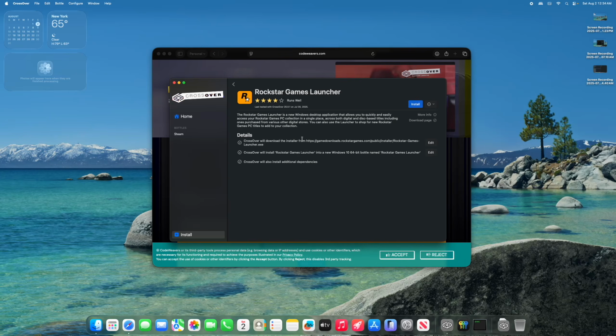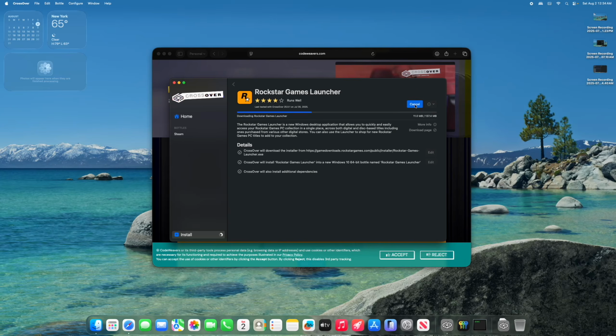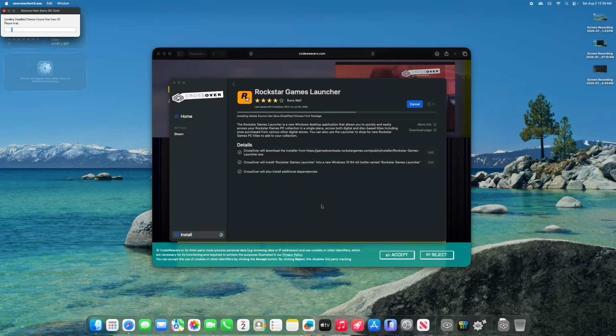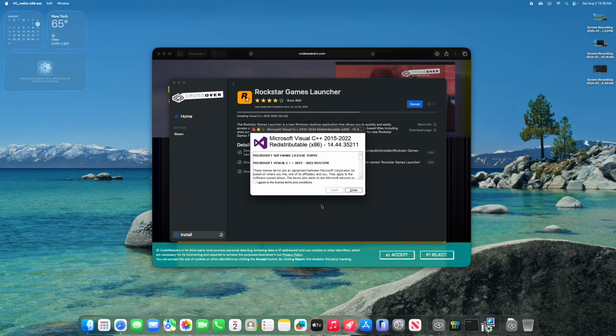So it says Crossover will download the installer from gamedownloads.rockstargames.com and the rockstargameslauncher.exe. It will create a Windows 10 64-bit bottle named Rockstar Games Launcher. Crossover will also install the additional dependencies needed for the Rockstar Games Launcher. So let's install the Rockstar Games Launcher. On whatever pop-ups it gives you, in this case it wants to install a font, just press yes. It's going to automatically install everything it needs for the Rockstar Games Launcher to run.